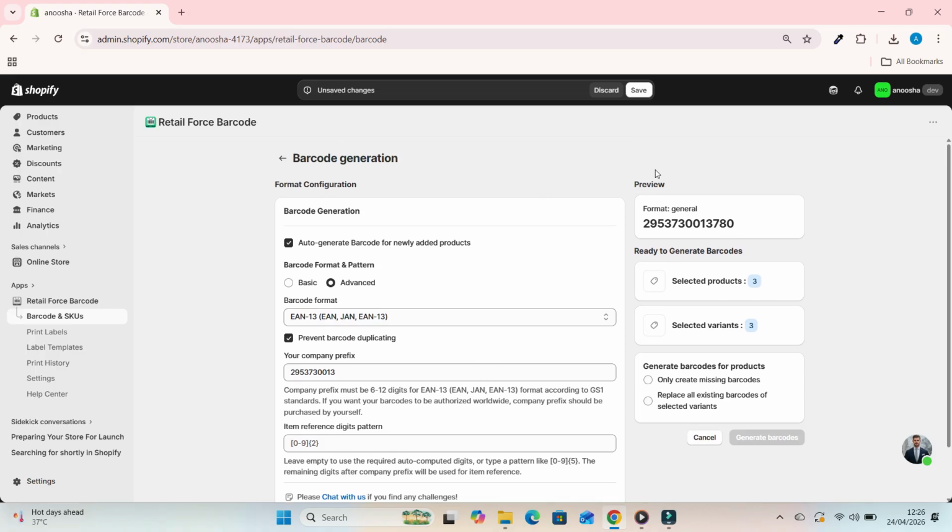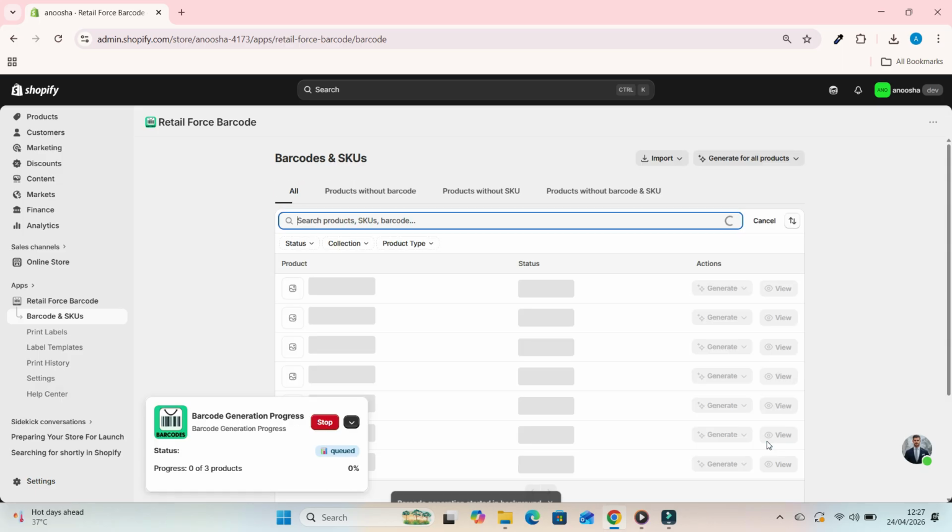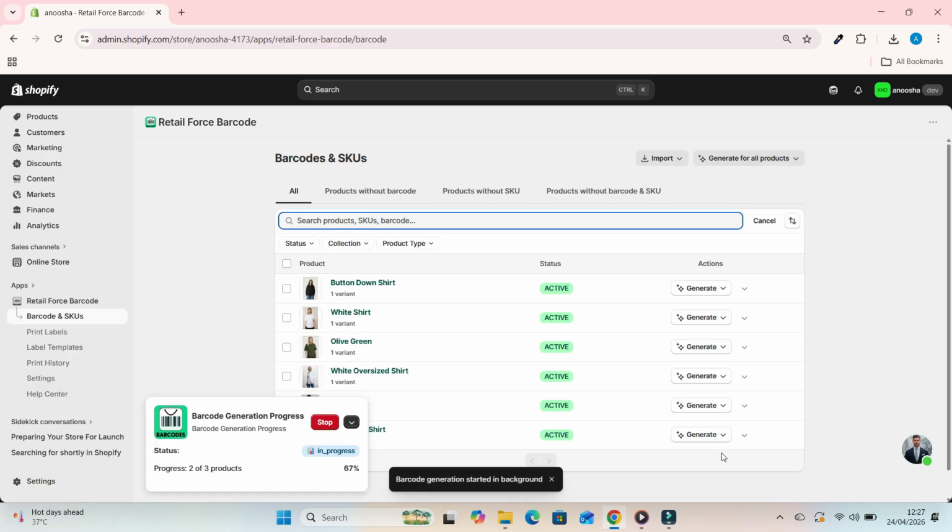On the right-hand side, you'll see a summary of your selected products and variants. Below that, you'll find 2 important options. You can choose Only Create Missing Barcodes, which will generate barcodes only for products that don't already have one. Or you can select Replace All Existing Barcodes, which will overwrite any existing barcodes for the selected products. Once everything is set up, don't forget to click the Save button at the top if you've made any changes. Finally, click on Generate Barcodes to apply the settings and create barcodes for your selected products.